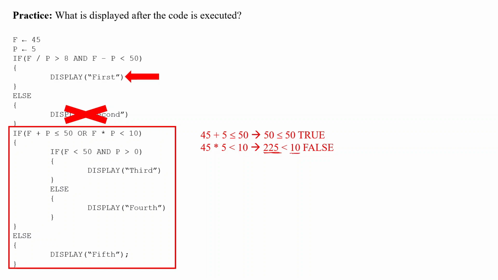Is that less than 10? No, that's false. Right? So this first statement was true. This second statement was false. I like the exclamation points because it makes me happy.